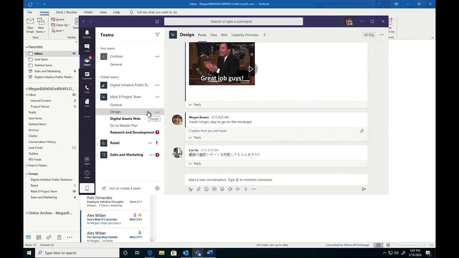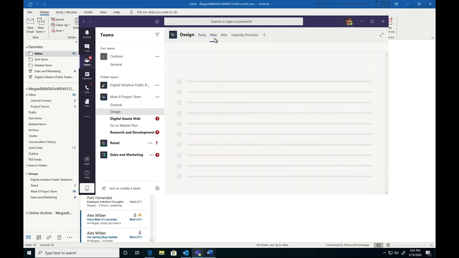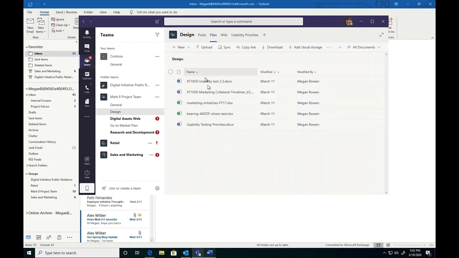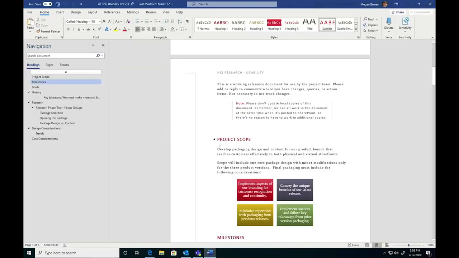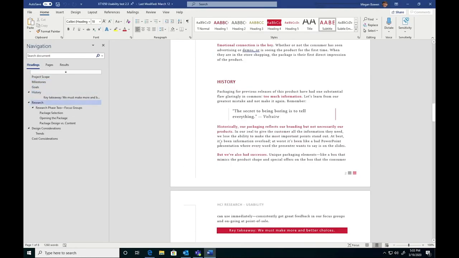Megan also has a document open related to the design of the Mark 8 project. To access these files, she goes to the Files tab. You can see that there are several different files here that are all Office files. From here, she can click, choose Open, and choose Open in Word. When she does this, the full-featured Word client will open with the document she was working on.